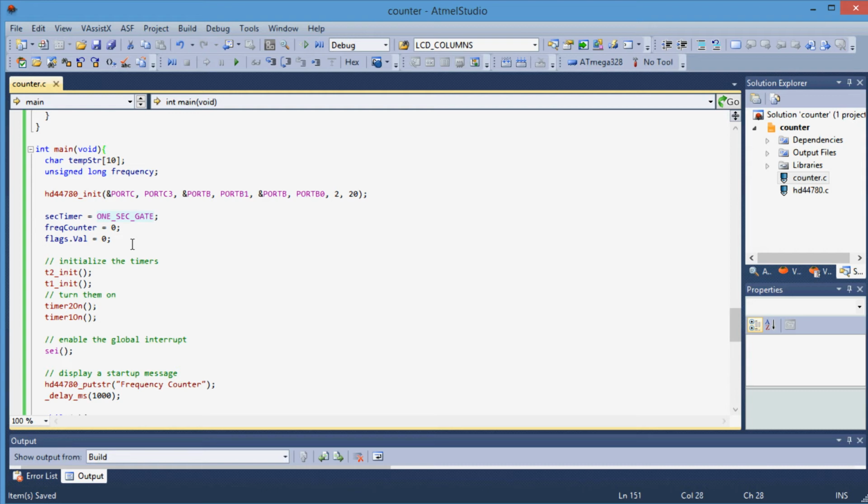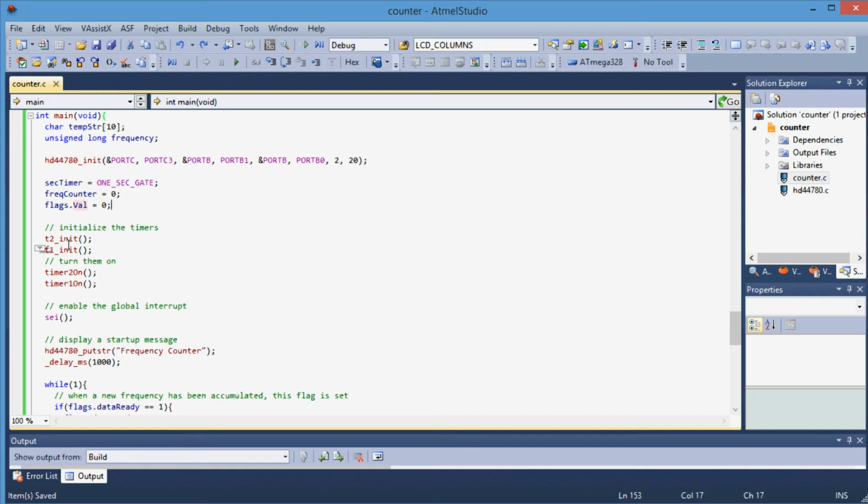And then here's where I clear all the bits in flags. So instead of an individual bit, I'm going to access the whole byte, and that's how I do that with val. So flags.val equals 0 means all of the bits in the flags are going to be cleared to 0. So I call my two timer initializing functions here, and then I turn them on.